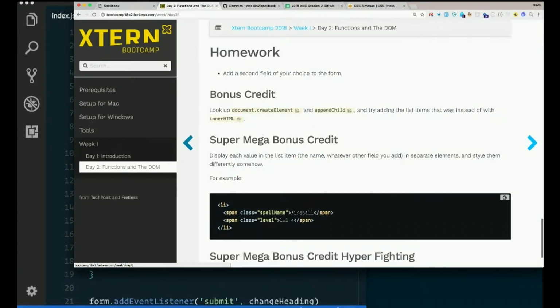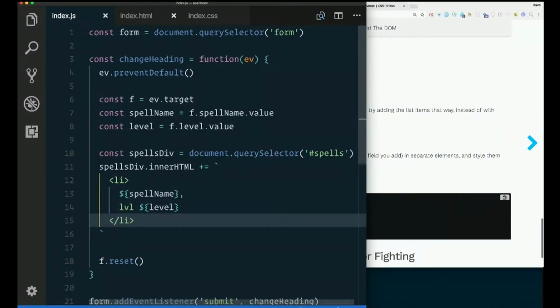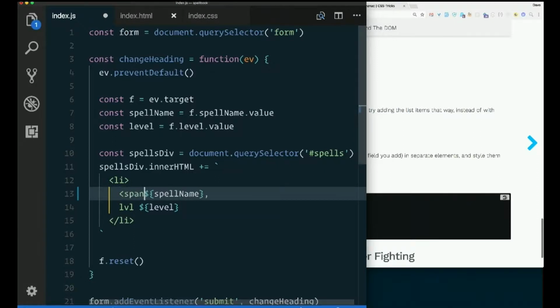Now suppose we wanted spell to be a different color or something. We could display each value in the list item in separate elements and style them differently. So I had the example here. The idea is they're not just both out loose in the LI. Maybe they're each in separate elements, like I have a span around this.